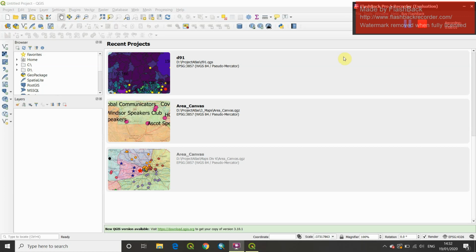Hello, so now we'll focus on actually getting the data onto a map. And the software I'm using for this is QGIS. QGIS is open source, so it's available to every one of you. Now, I've already opened QGIS.